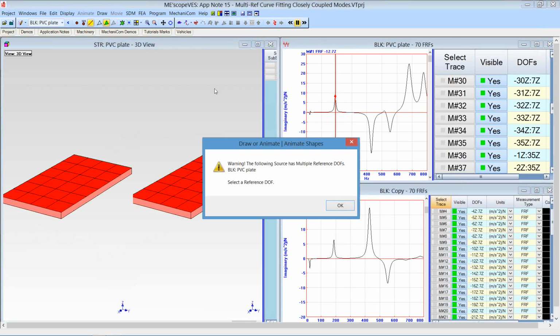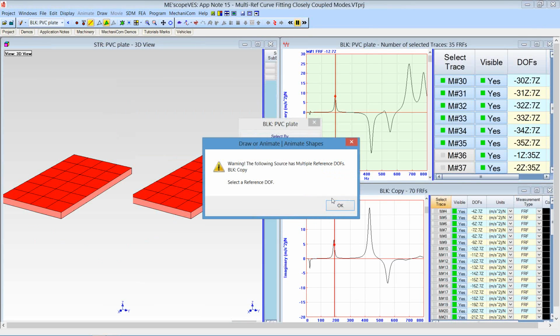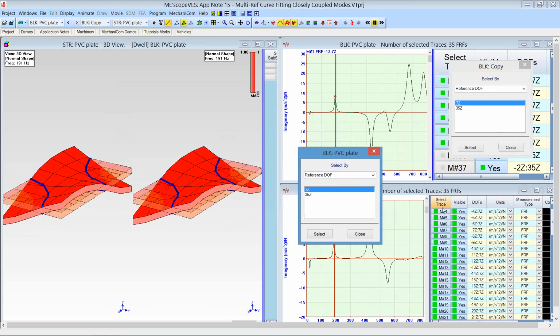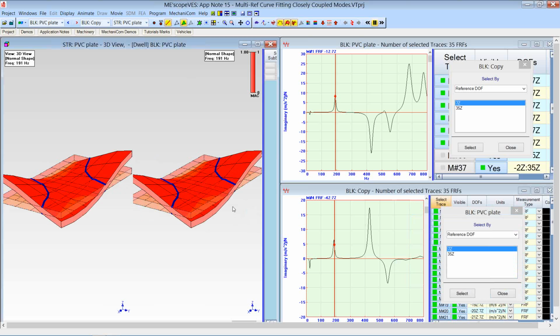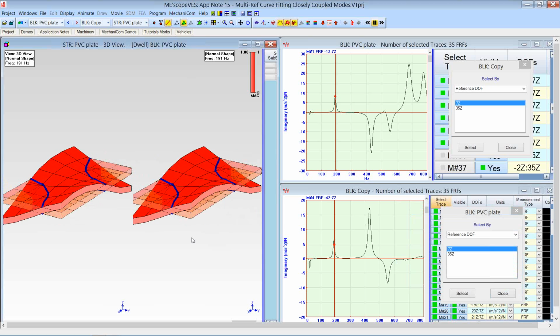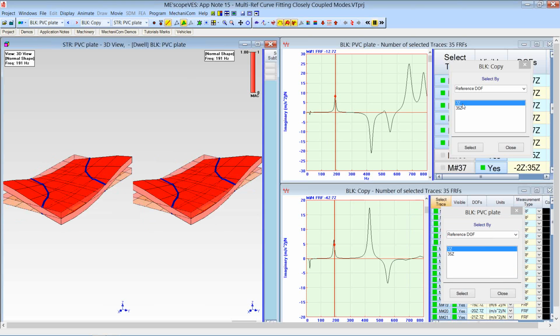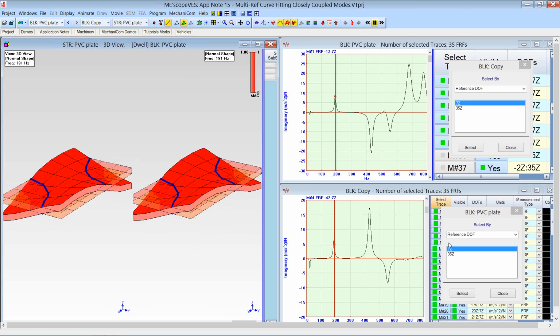All right, it's saying you can't just display this data without choosing a reference. And again, it saw the second set of data, and it said the same thing for that. So now I've got two little selector boxes here, and I'm looking at the two shapes animating out of the two different data blocks. Now they're both on 7Z, so they're both animating out of the same reference.